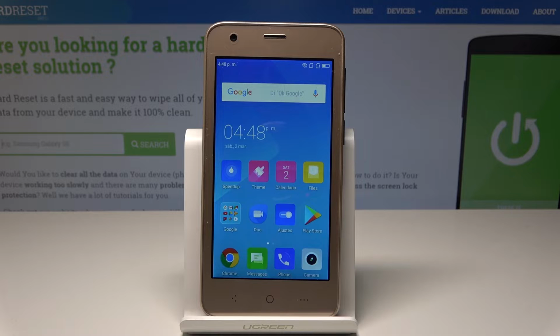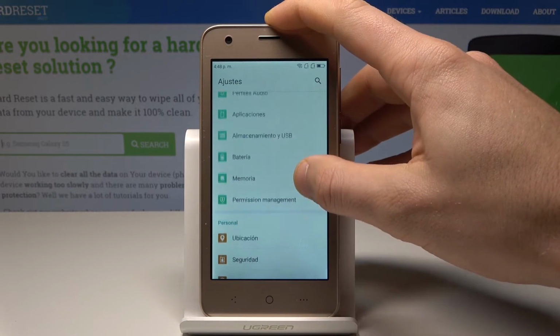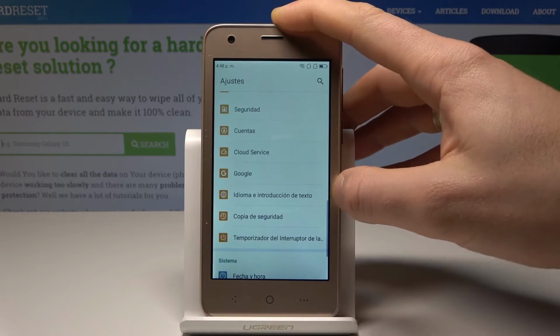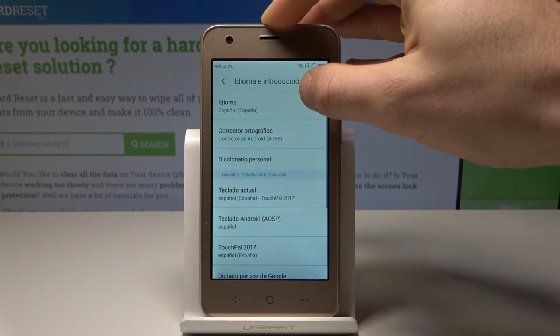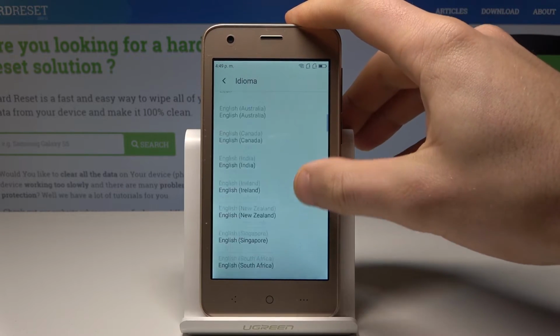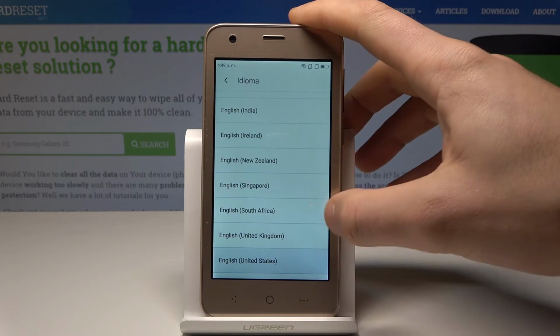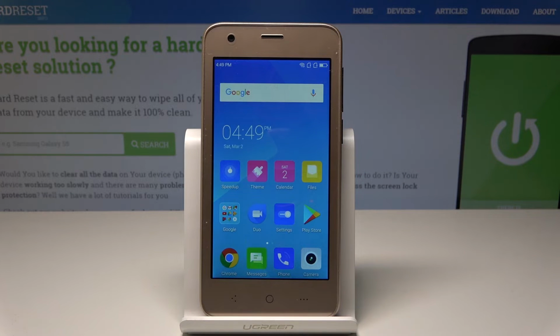If you would like to go back to the English version, let's find and select Ajustes, scroll down and select here Idioma y Traducción de Texto, right here, tap Idioma again, and from the following list you need to find and select English, for instance from United States. Alright, that's it, everything went well, now you can use your English version.